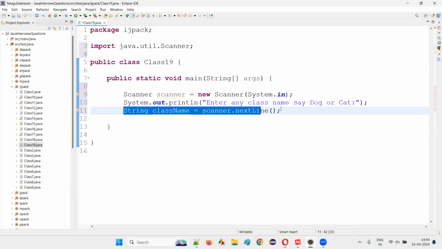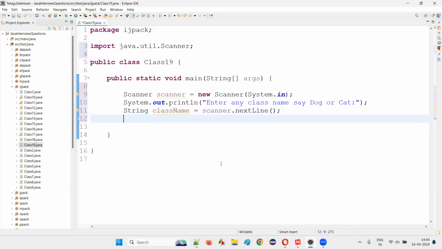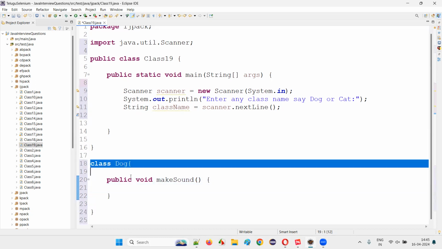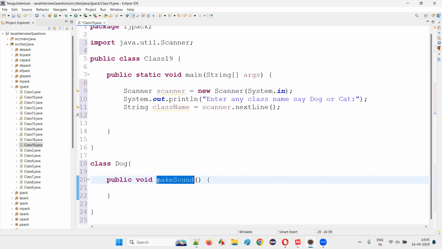What else I have to do here is create this Dog class and Cat class. So here I'll create another class, let's say the Dog class. When this Dog class is created, I'll create a method, public void makeSound. makeSound is the name of the method. If you call this makeSound method of the Dog class, then you simply print out whatever the dog will say, that is, bow. This is how the dog barks.